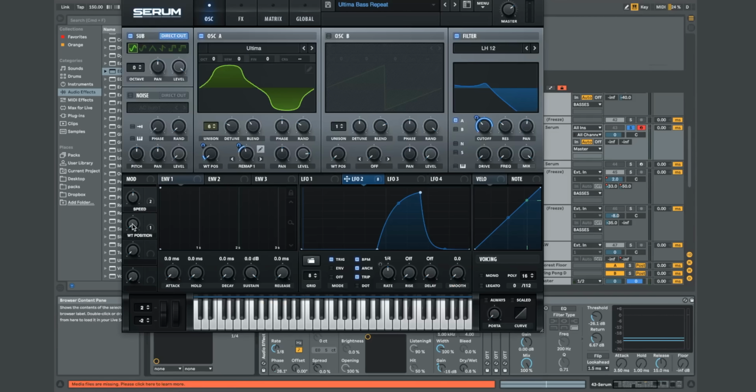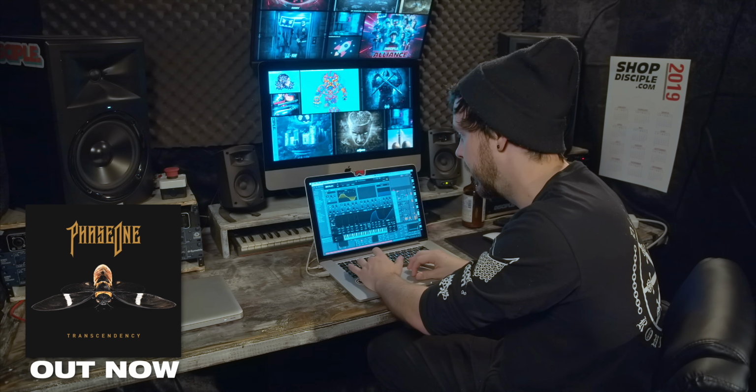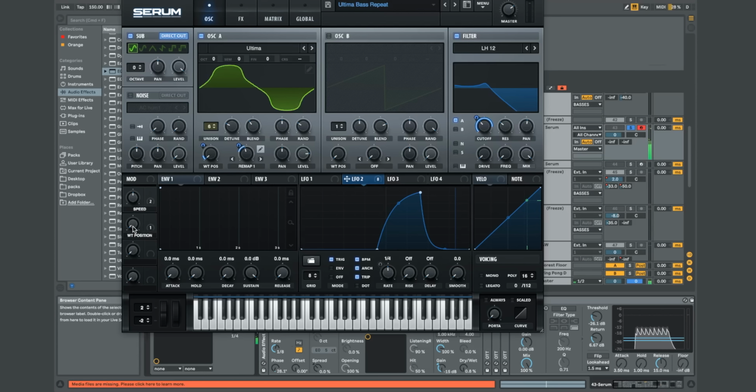Added some macros on there so you can change the wavetable position. So the first part of the song, it sounds like this. And then for the B section of the drop, I move it up a bit. So you get that different sound from the wavetable. You can see it moves up the wavetable a bit. You could also do it from here if you wanted to, but I've got the macro set up.